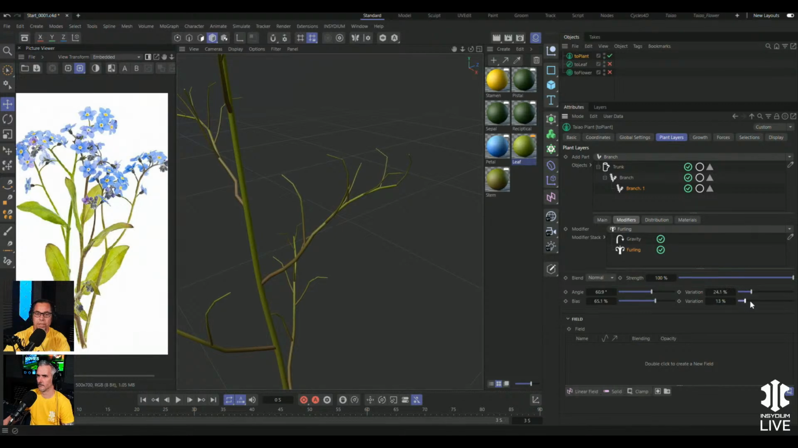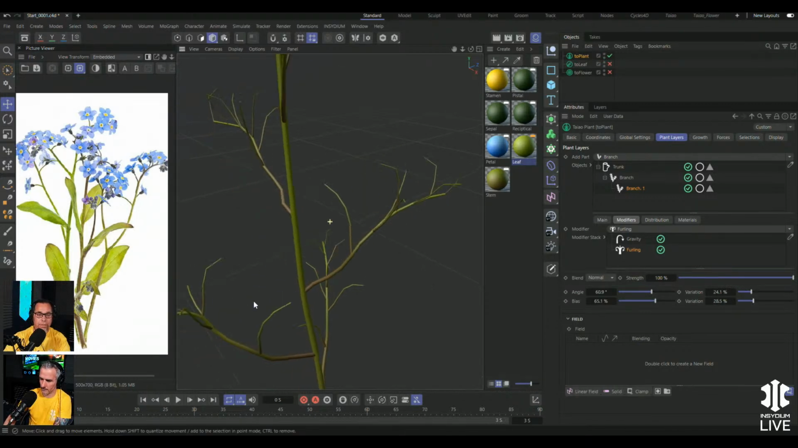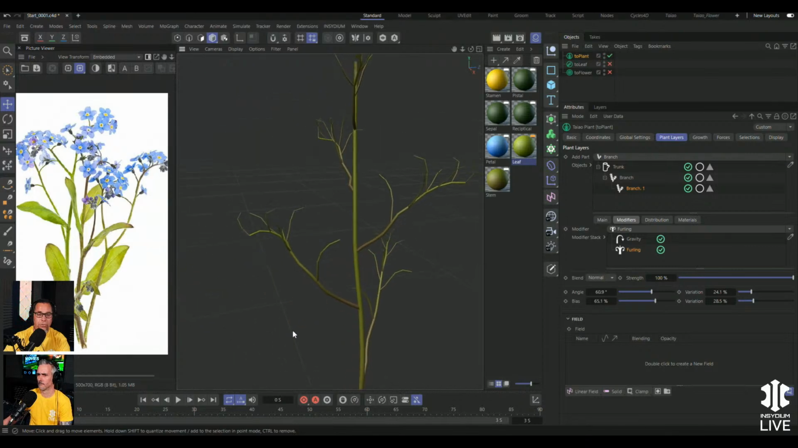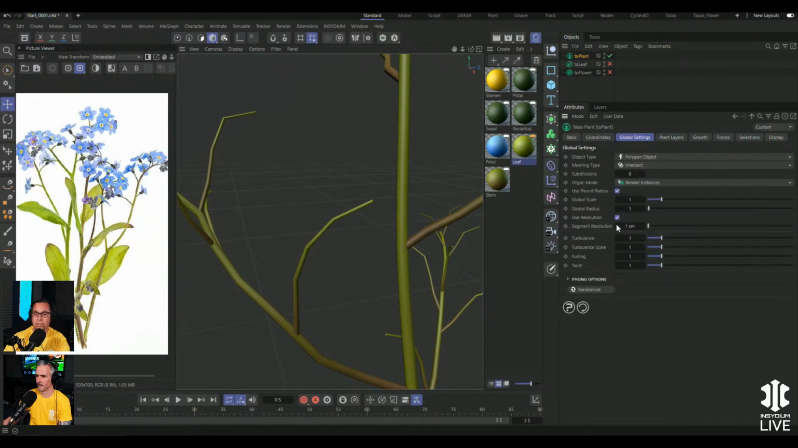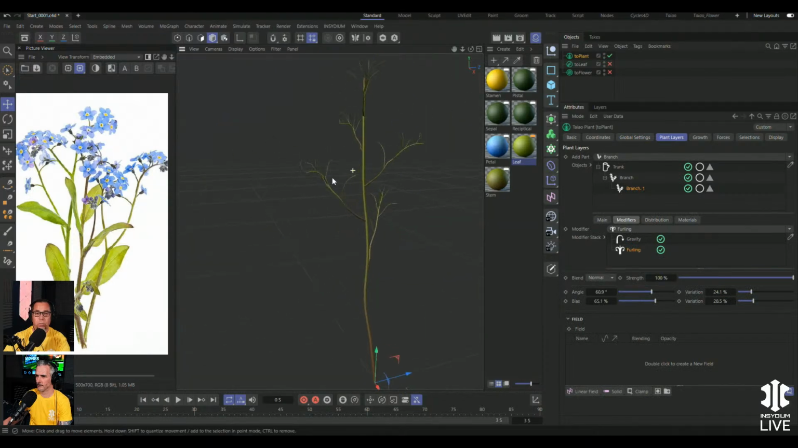Some variations in there. Now, you can see the resolution here is starting to drop. So it's getting quite blocky here, and you fix that by global settings. Just reduce the resolution. We're going to leave it as it is because it's a small plant. You're not really going to see it. So it looks fine. So let's put some flowers on.